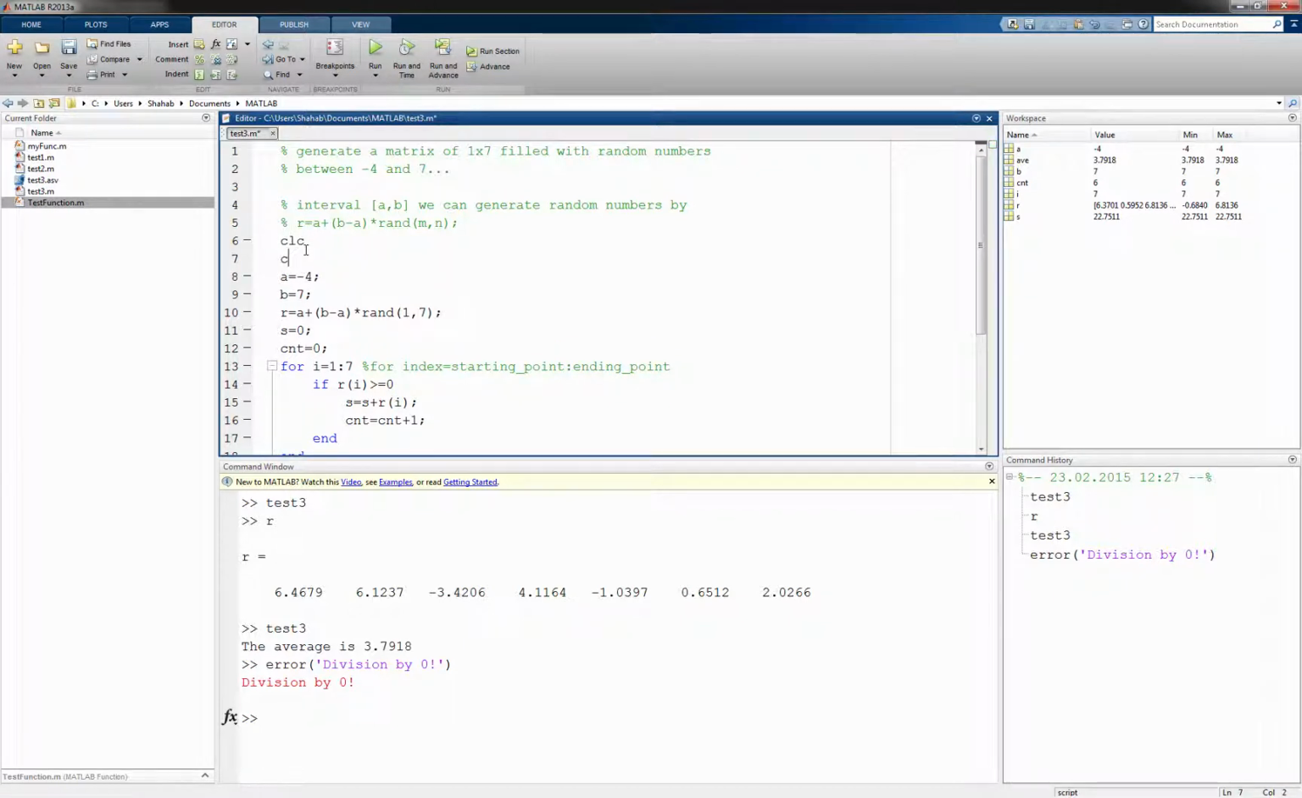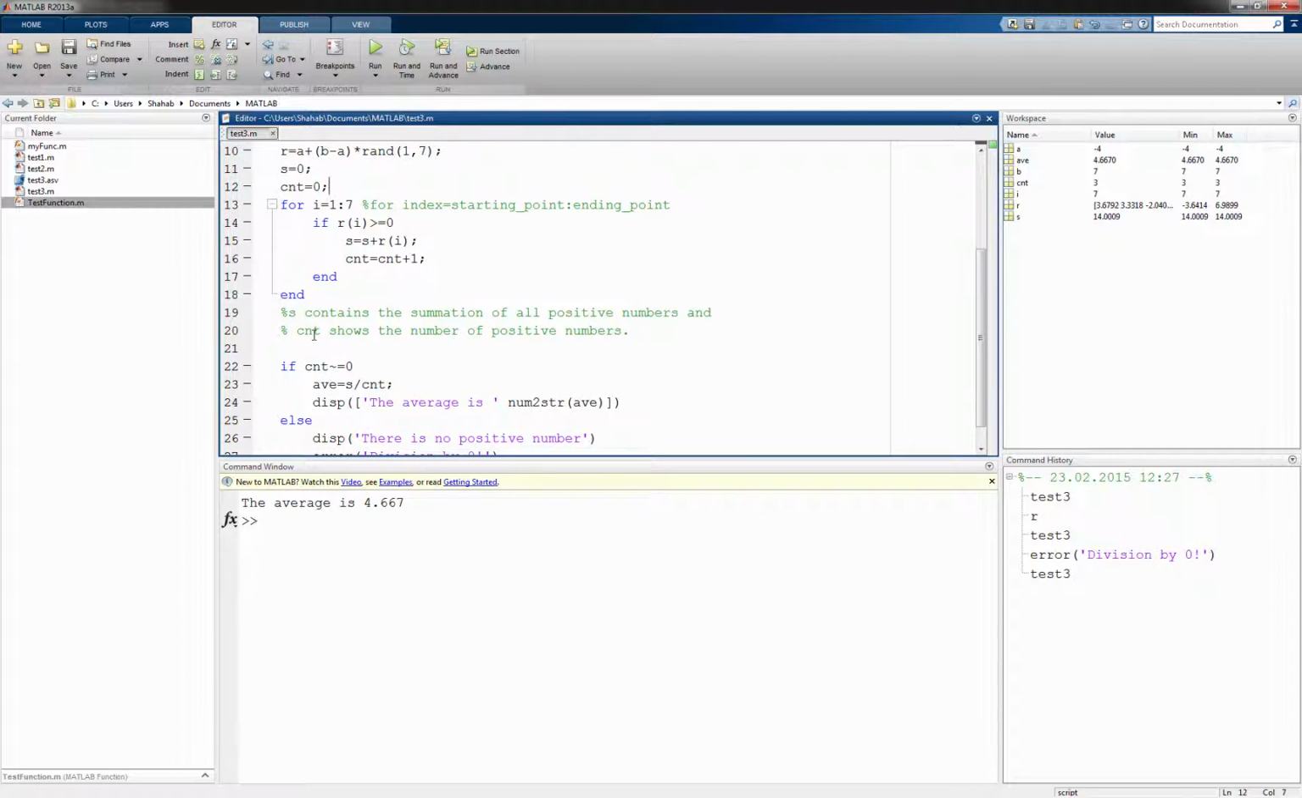Now, let's use the clc and clear all at the beginning of our program, and let's run it again. And it says that the average is this. If you want, you can display the numbers and so on.